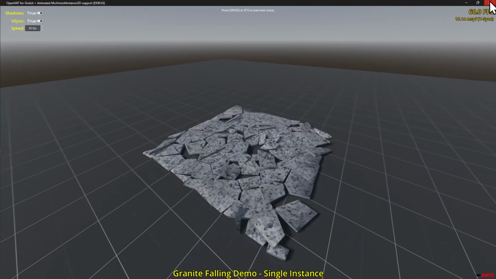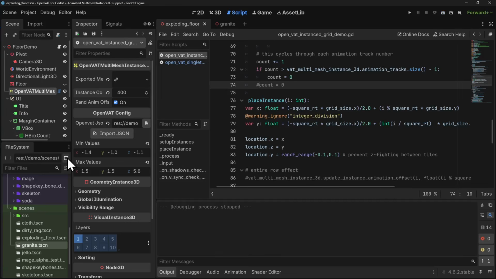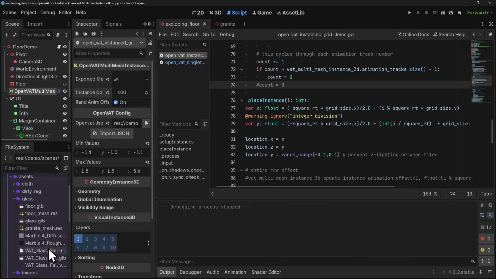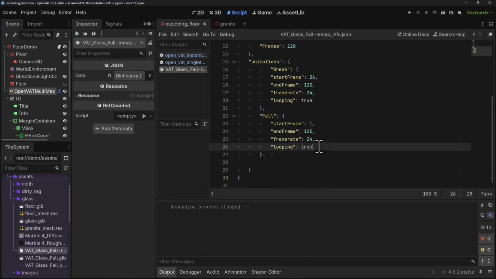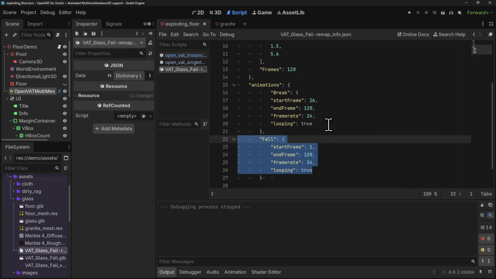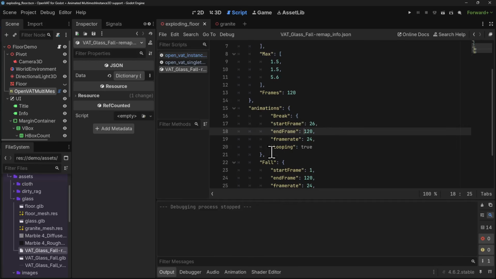And I created in the JSON file another animation, right? So this was the original animation from start frame 1 to 120. I created another animation. I just edited the JSON file, and I went from 26 to 120. 26 is when it hits the ground, and then the remaining animation.